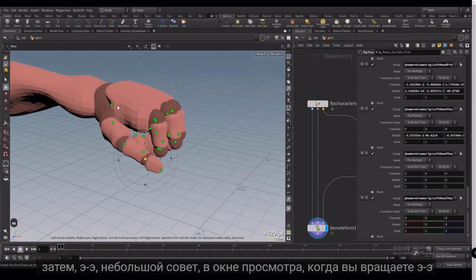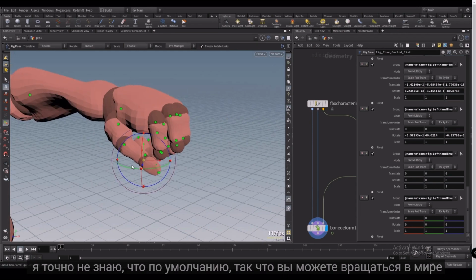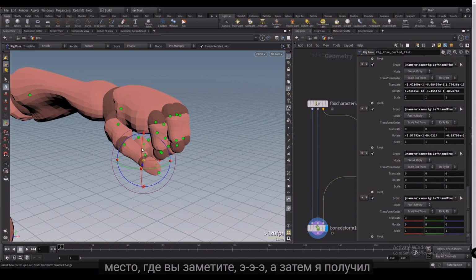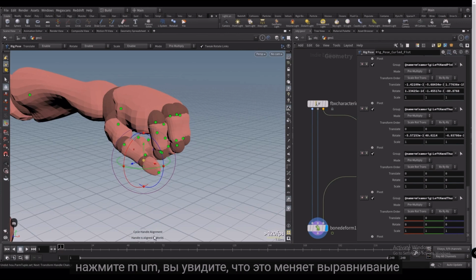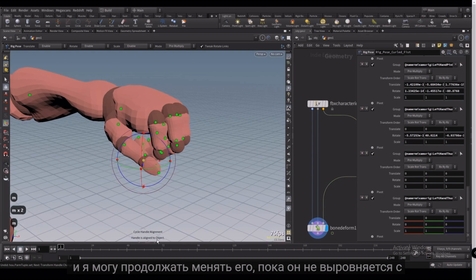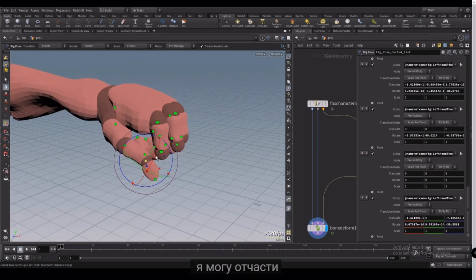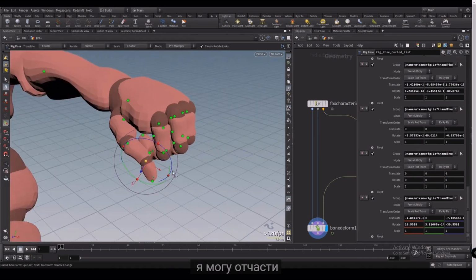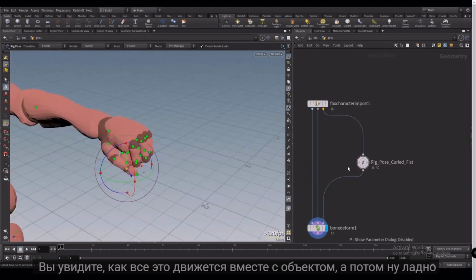And then a little tip in the viewport: when you're rotating, I don't exactly know what the default is, so you can either rotate around in world space, where you'll notice the Y is up, and I got all these values, and everything's rotating around in world space. If I hit M, you'll see it changes the alignment, and I can keep changing it until it's aligned with object or component, and that way you'll see this whole thing moves with the object.